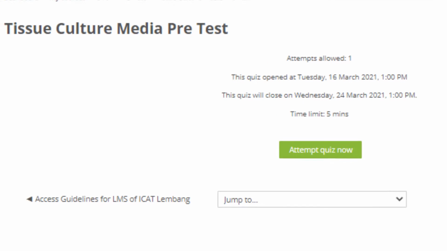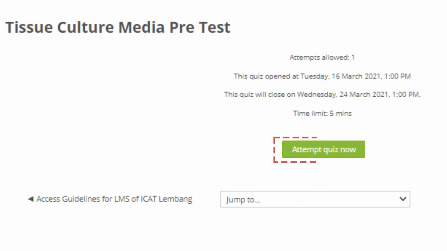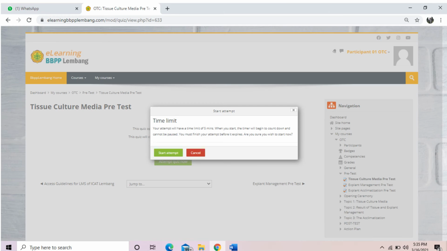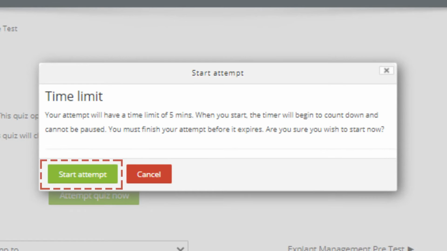Then you will be directed to the question page as follows. Click on Attempt Quiz now to start doing the pre-test. Each subject matter can only be done once at a time, with a processing time of about 5 minutes. Click Start Attempt as shown in the image above, and the processing time will start immediately.